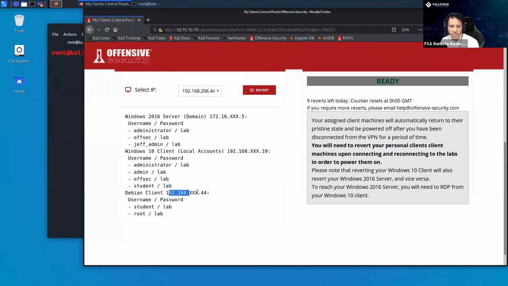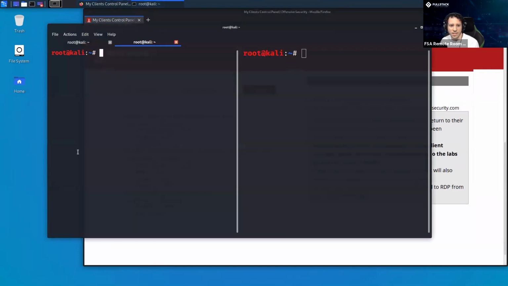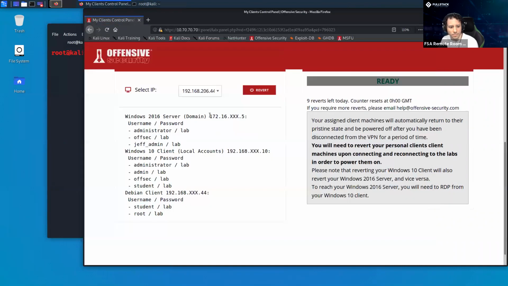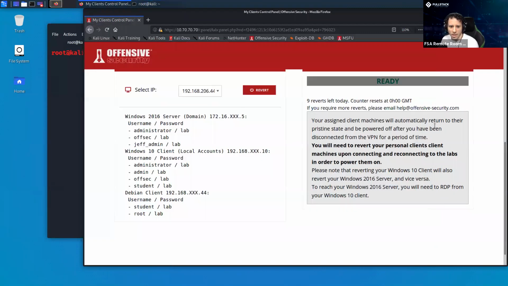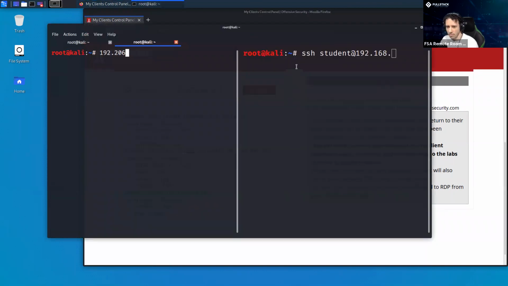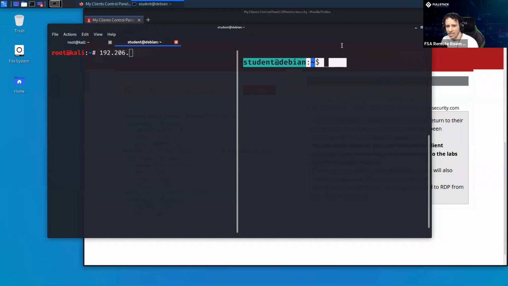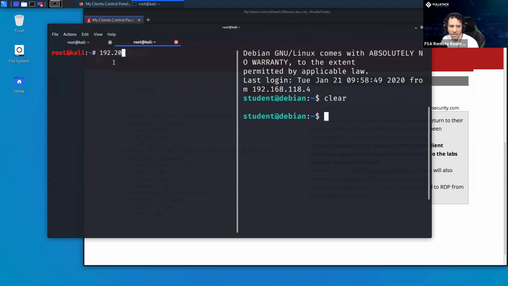Okay, so here's the Debian machine. Let's connect to it. SSH student at 192.168.206.44. Cool. Password is lab. Cool. So now we're student at Debian on the right side, and we're root at Kali on the left side.